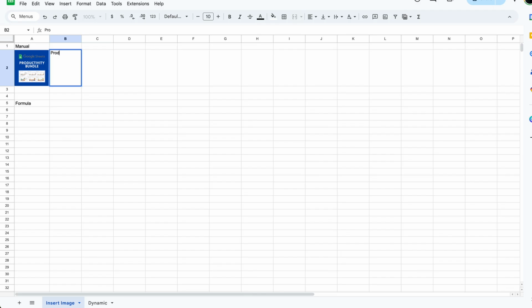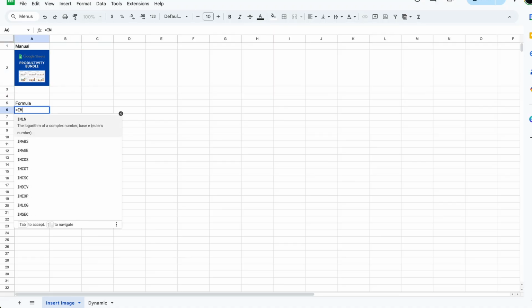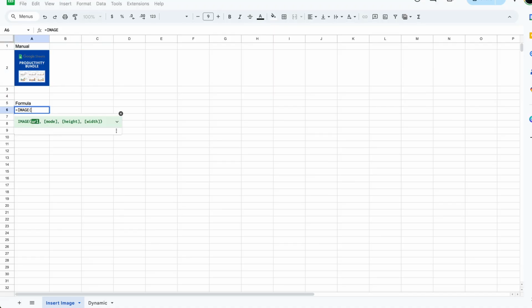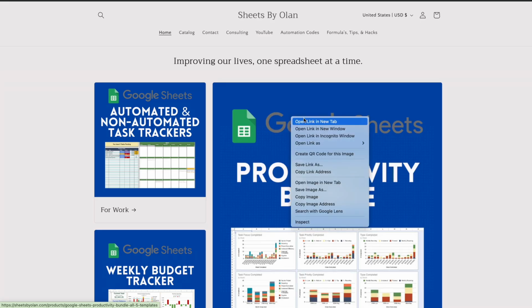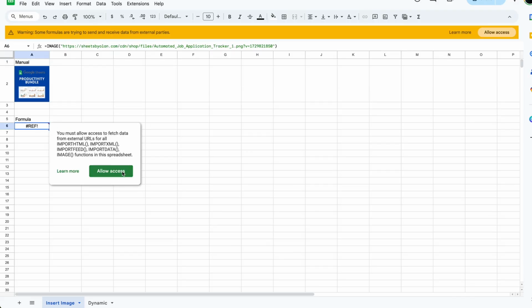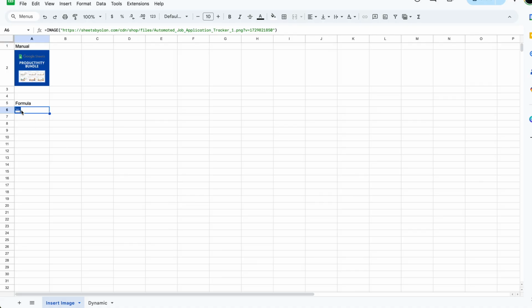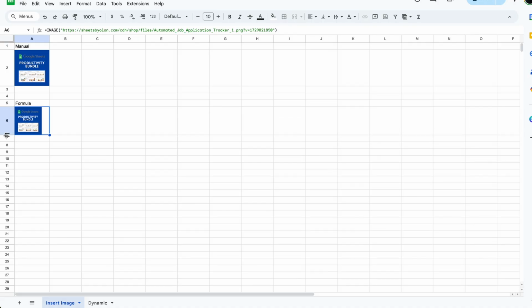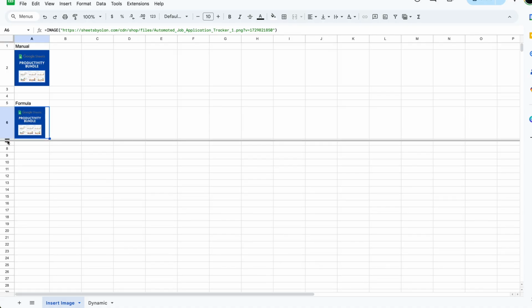Then over to the right, you can have more categories like productivity bundle for the name, price, things like that. For the formula, this is what I usually do. I'll simply put image, open parentheses, paste that same URL. And once again, that's right-clicking, then go to copy image address. And once you put that in quotes, press enter, and it will prompt you to allow access since you're live streaming from the internet. So we'll click allow access, and now we have that thumbnail right there. So once again, you can make that a little bit bigger and so forth.